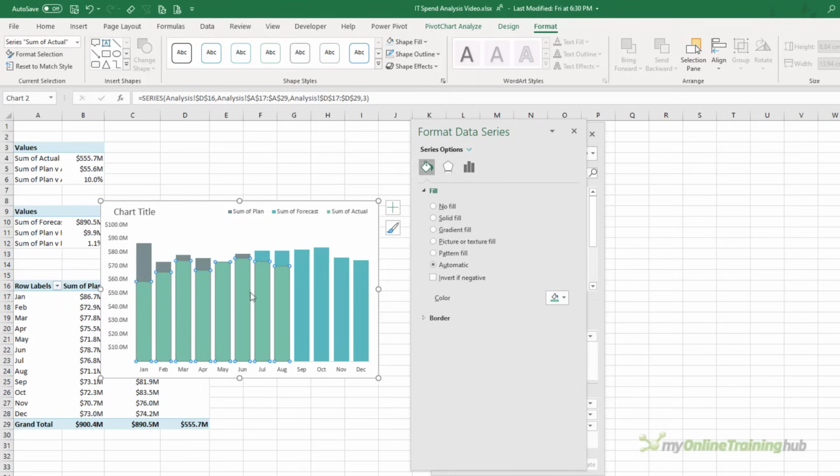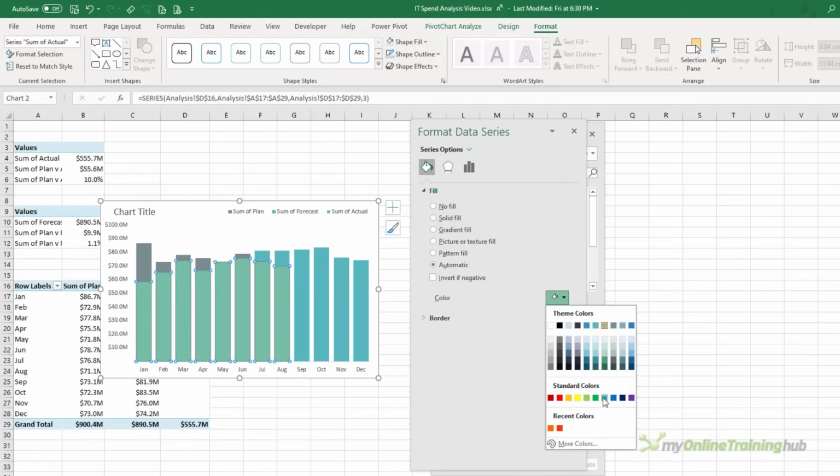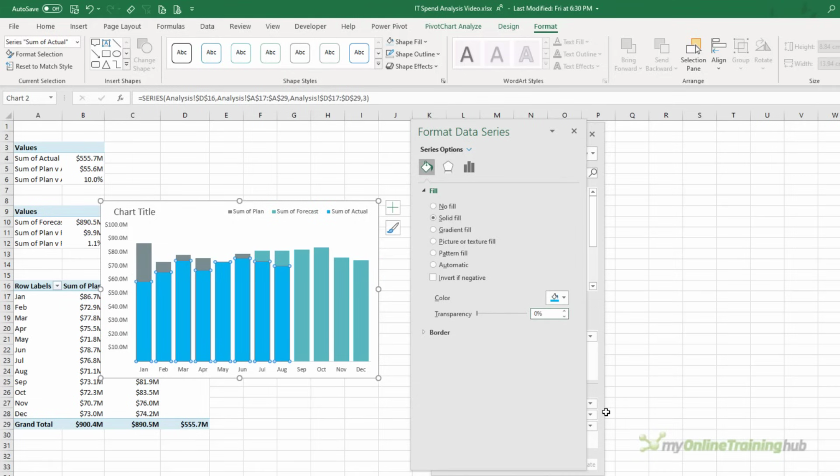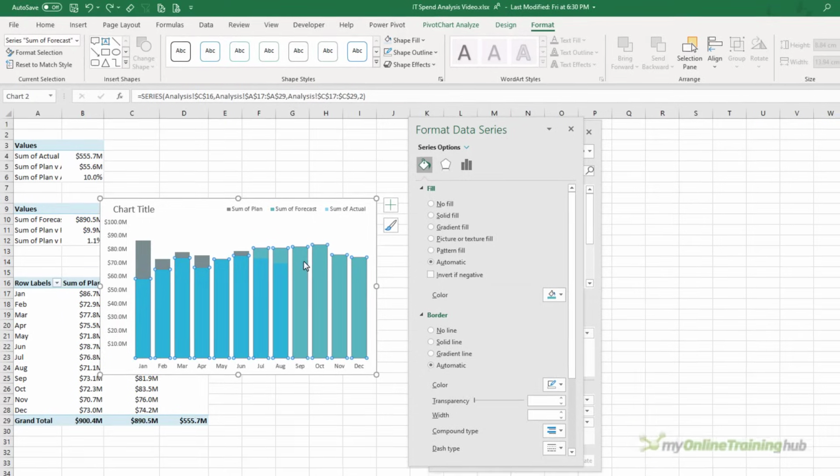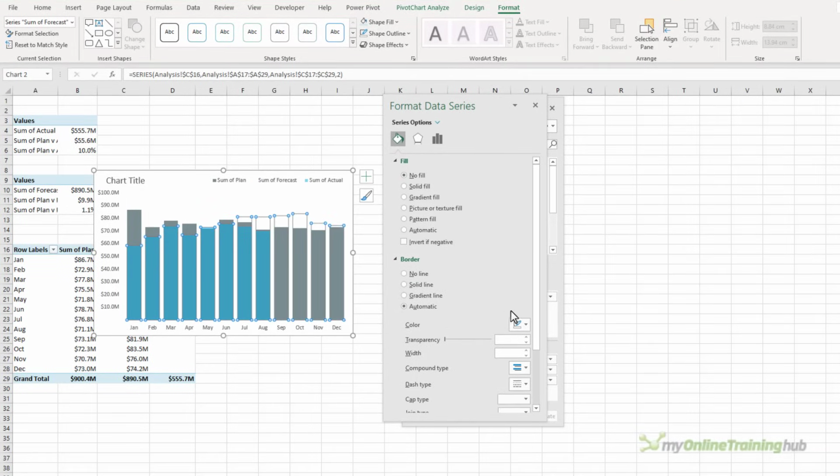All right, I'm going to format the color of my plan to this gray, and then the actual, I'm going to have this bright blue color. I'm going to make it 50% transparent, and that's going to allow the plan columns to show through if the actual is higher than plan. And for the forecast, I want no fill. I'm going to give it the same blue border as the actual. Let's make it a bit thicker, but we'll give it a dashed line effect.